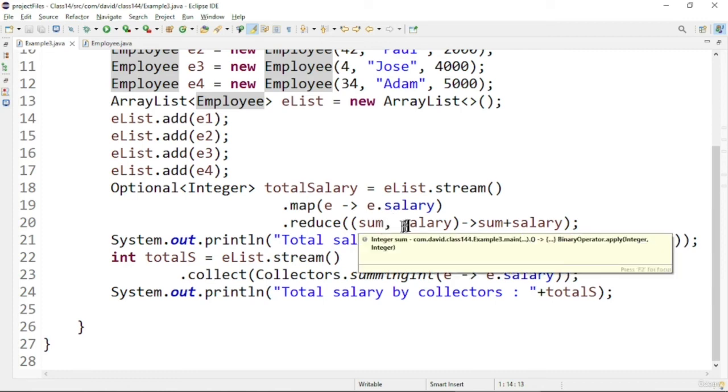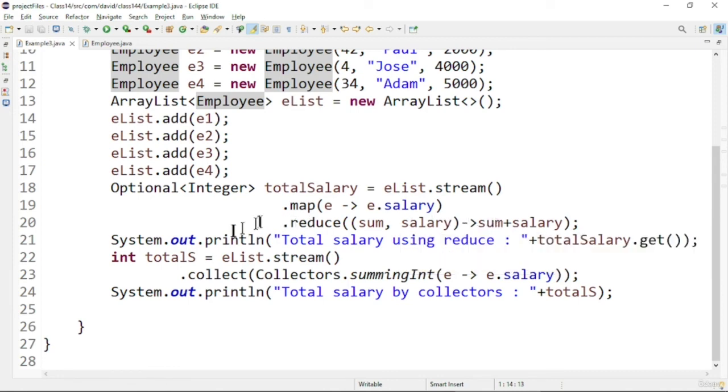So reduce is taking a lambda expression. I'm using the lambda expression sum equals sum plus salary, so that value will keep incrementing with all the salaries, and finally I'll print the value. It is an Optional class, so I have to use the get method to print the particular value.